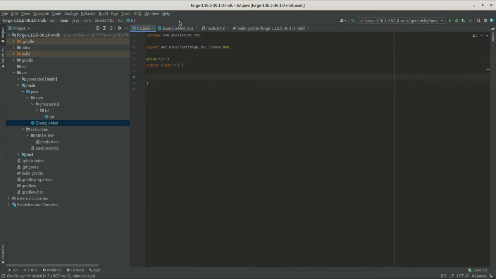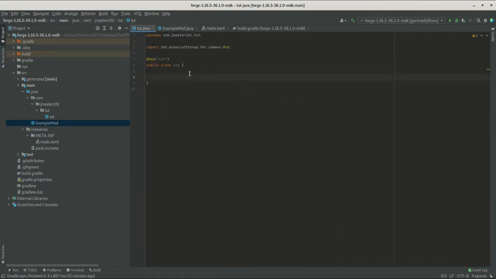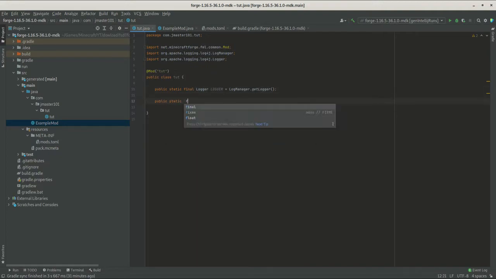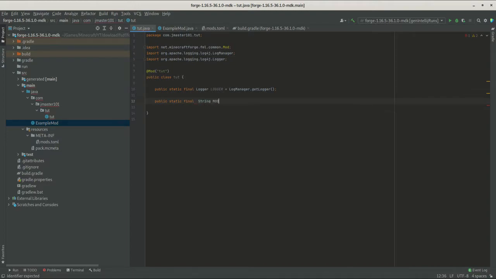Then, as it says, we will get the logger, which we will make public so it can be seen outside. We will also do a public static final String, which is going to be the mod ID, so we can access it easily, because we're going to have to pull it up in all the registries, and I don't want to type it all up. This will just make it easier. Now we'll do a public tut.